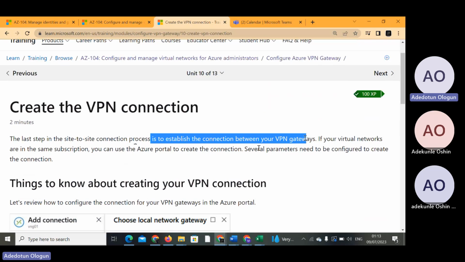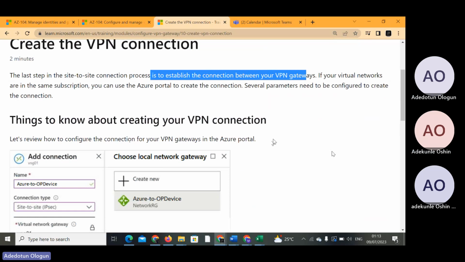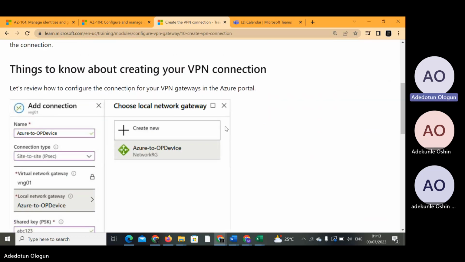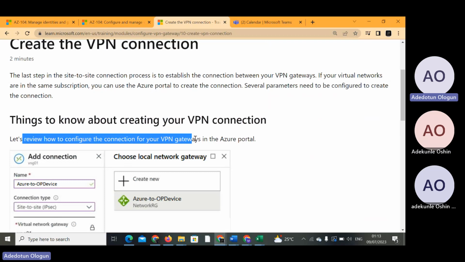So if your virtual networks are in the same subscription, you can use the Azure portal to create the connection. Several parameters need to be configured to create the connection. Okay, so these are things to know about creating your VPN gateway. This is where you create your VPN. Let's review how to create your VPN gateway.